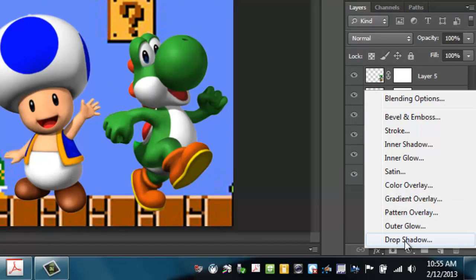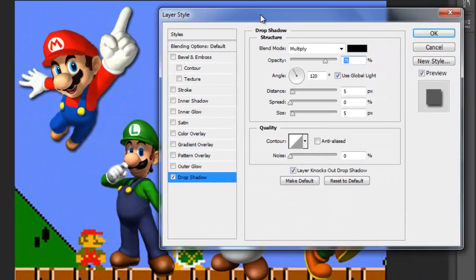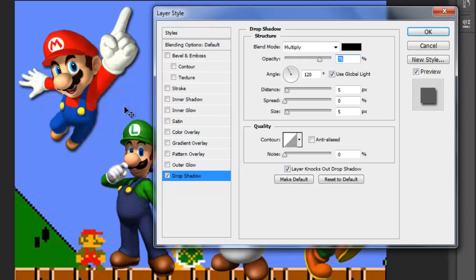On Mario, I'm going to add a drop shadow. All right, when I click on drop shadow, I get this dialog box that comes up. And if you look at Mario, you'll see he's got a drop shadow showing up behind him. There's a shadow, makes him look like he's popping off the page a little bit. Now, you can play around with options here like the distance and the spread. And it will look a little bit different according to what you do to it.